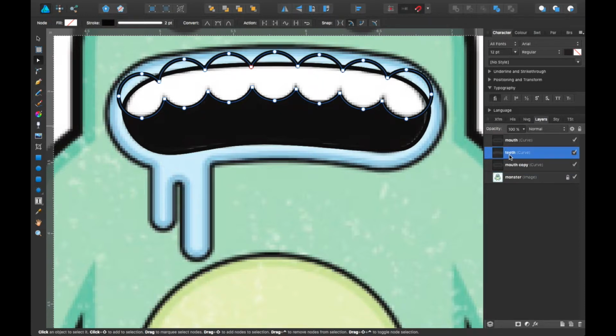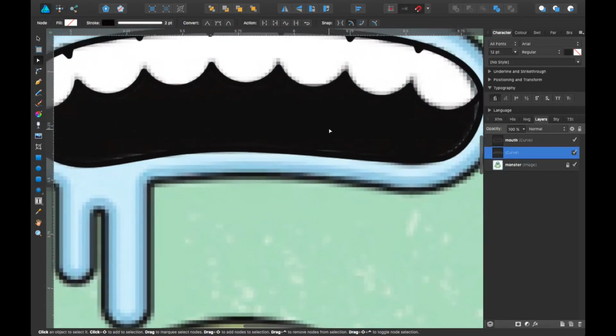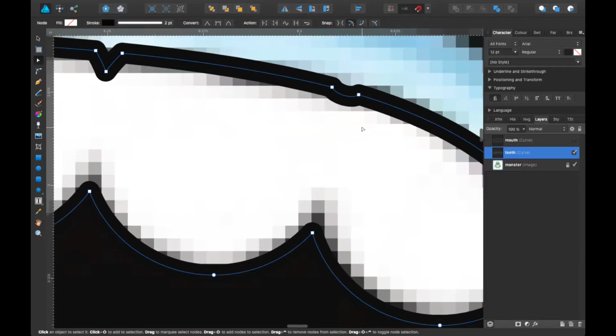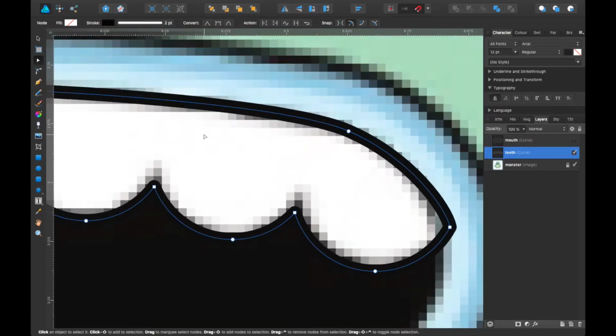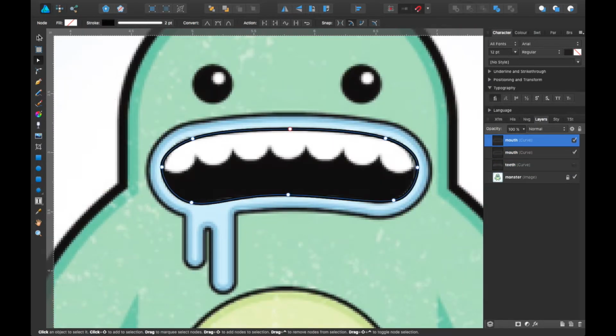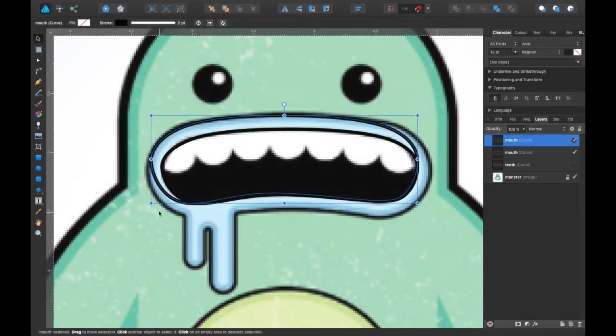Hold down Shift and select both the layers, the mouth copy and the teeth, and then go up to the Context toolbar and hit Intersect. Check out what it does. This leaves us with more accurate teeth that just need a little bit of cleaning up. Go through and delete extra nodes or nodes that seem out of place, and replace nodes back to make a more accurate line. To make the outer mouth, you can copy the inner mouth and stretch it.